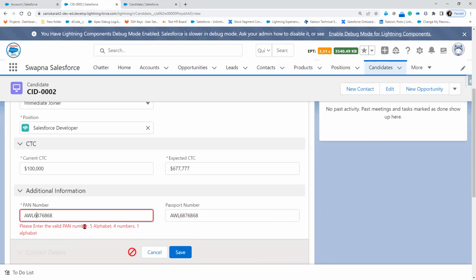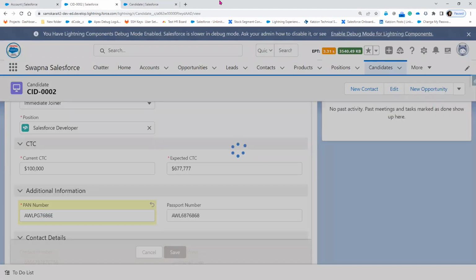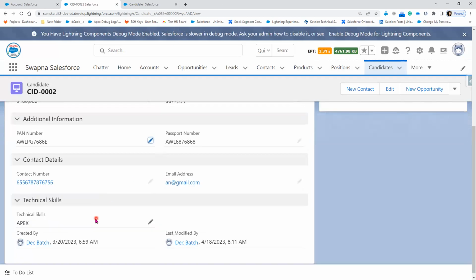Now I need to enter here, let's say PG, and then 4 valid numbers. Now the last one should be E. Now click on save. Now it is accepting it.